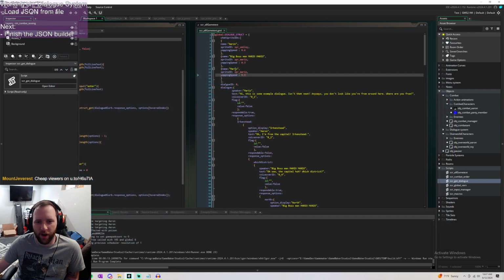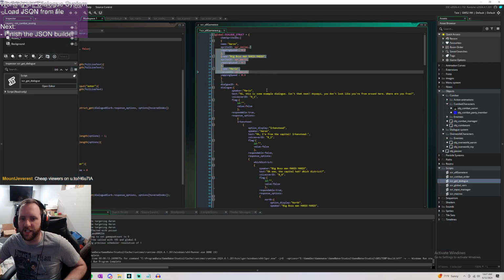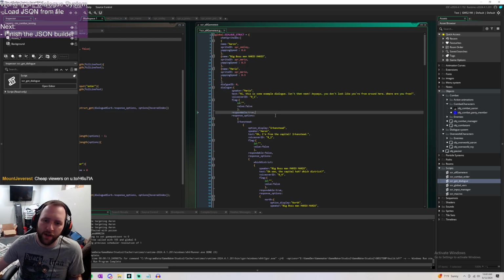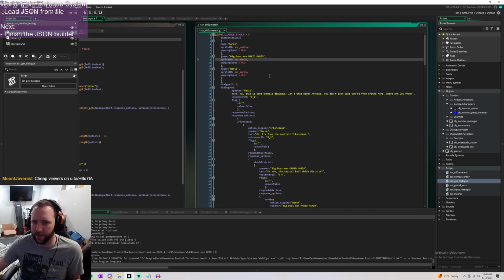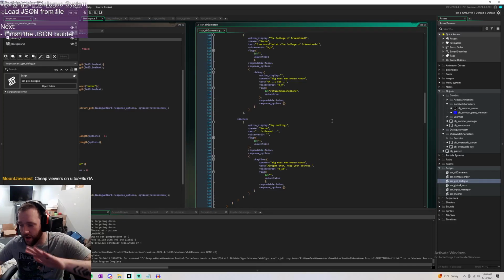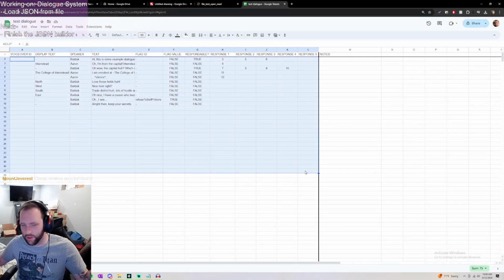So yeah, all this stuff is configurable, and it'll make it very easy, in the future, when we're adding tons and tons of dialogue into the game, we don't have to think too hard about it. We just make sure this is set up properly, which will be done automatically as long as you just type it into a spreadsheet. Super easy.